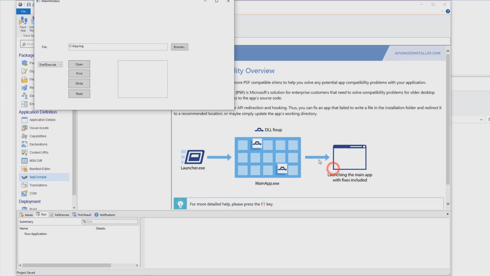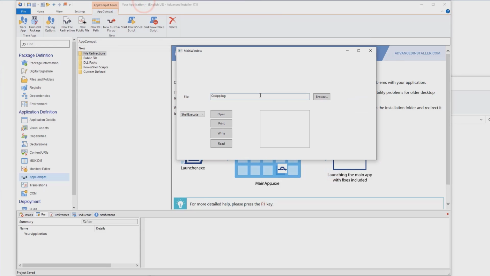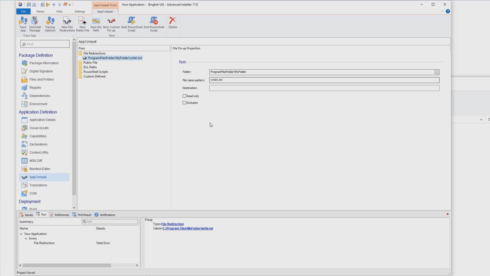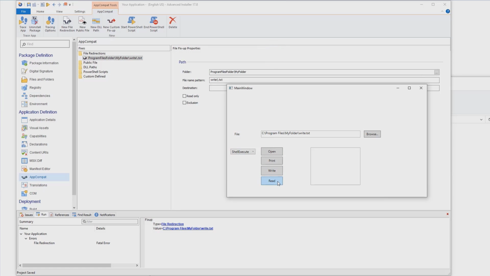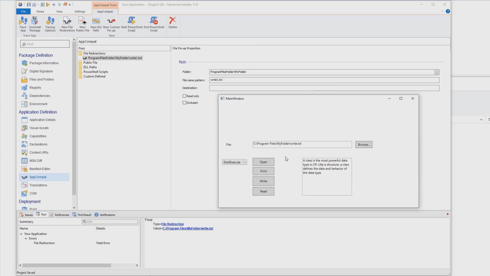Let's close this debug message. Now, let's pretend that we're trying to write into a file from our installation folder. Advanced Installer automatically detects this, adds a redirection fixup for our file access, and the file writing operation succeeds. If we read the file, we see that it contains a different text from the one we showed before, because the writing operation was successful.